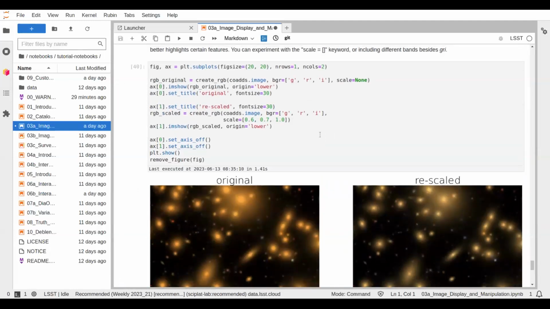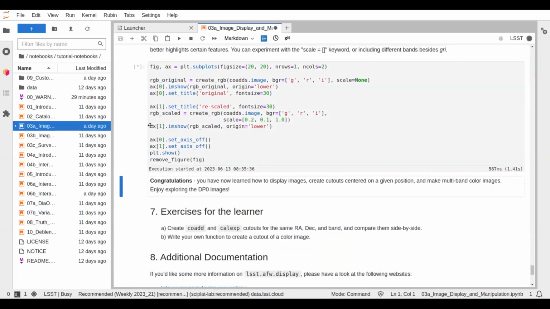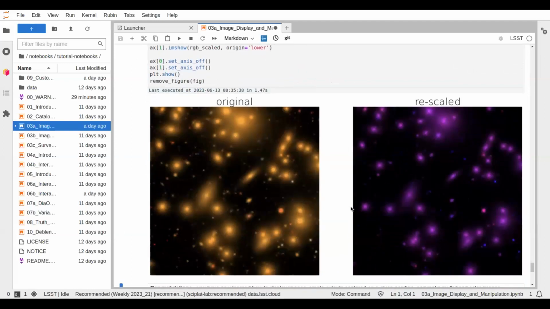If you would like, we can also do something strange. And there, we just have different colors for the different bands. You can see that some objects which are more prominent in certain bands don't appear as prominently in the other bands anymore. So if you change the scaling, you can see very clearly which objects are more red and which objects are more blue.